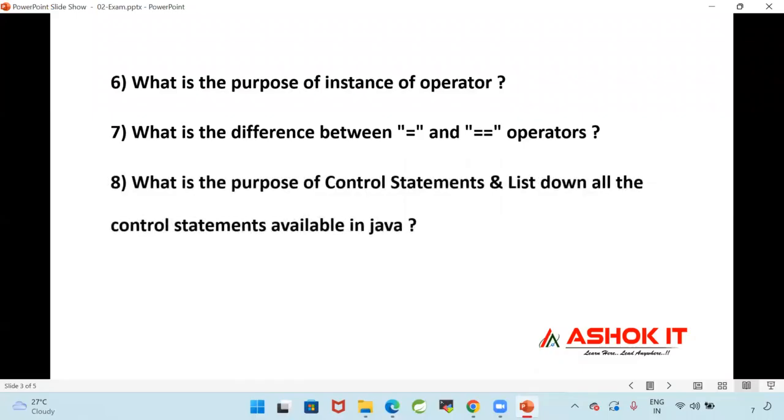Next one. What is the purpose of control statements, and list down all the control statements available in Java? Eighth question. What is the purpose of control statements in Java, and list down all the control statements available in Java?